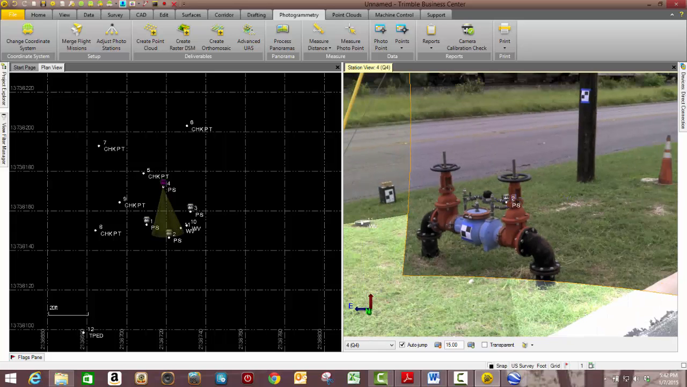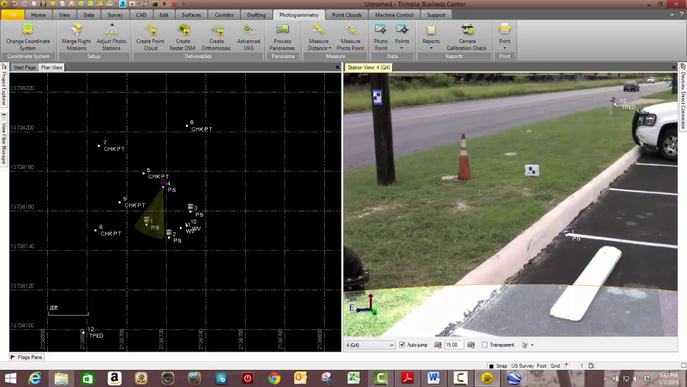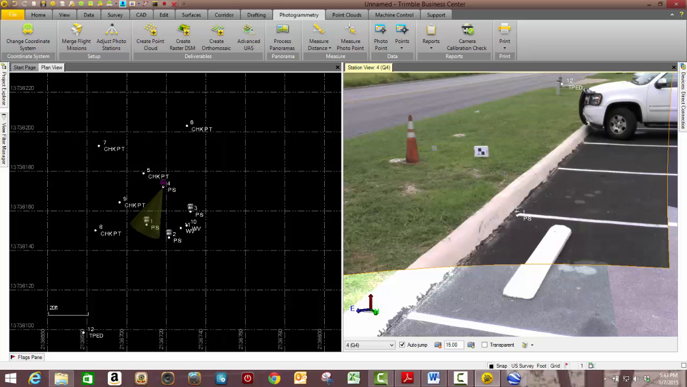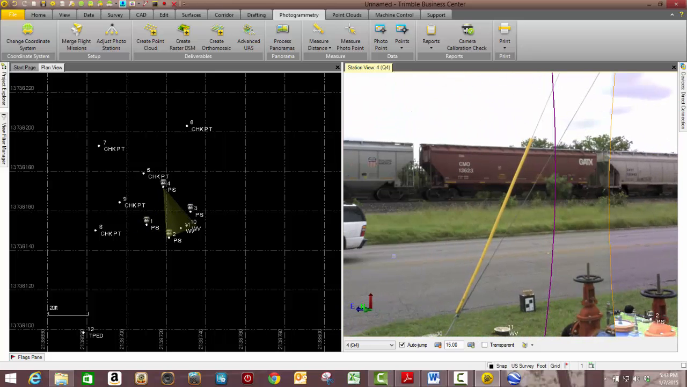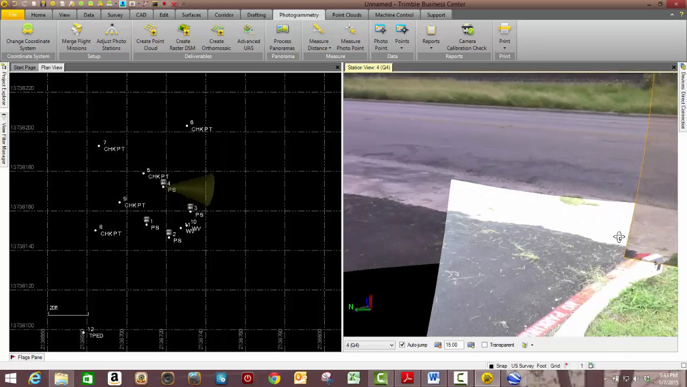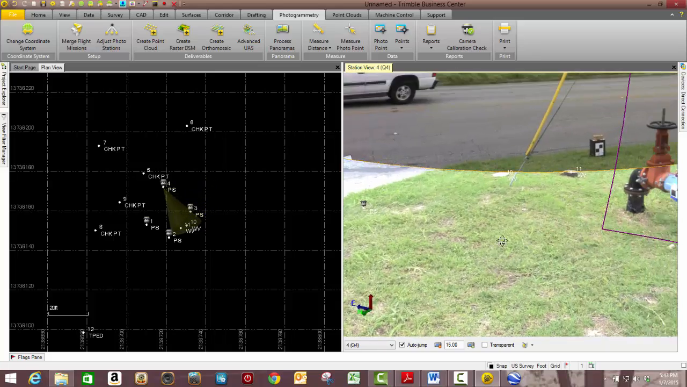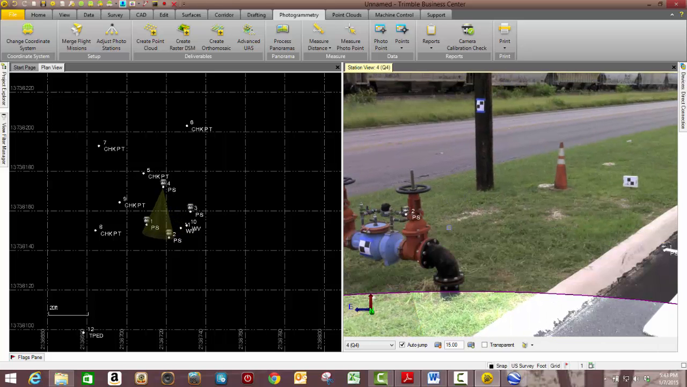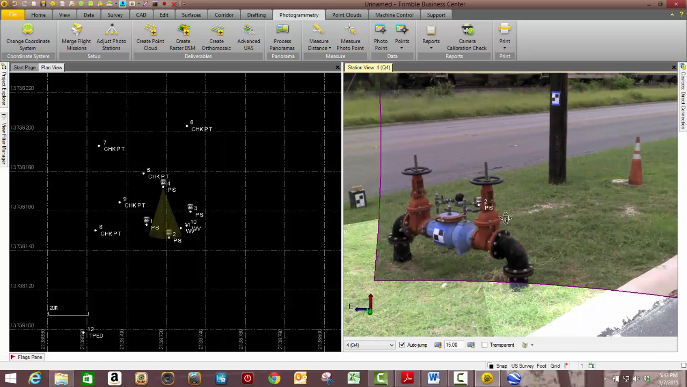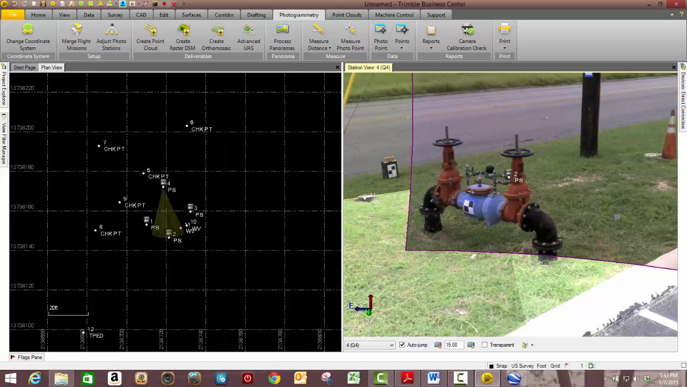Additionally, you can see here's Photo Station 2 over there. There's Photo Station 1. Here's some targets I put out just in case the automatic tie point adjustment fails. I've got some checkerboard targets out there that I can do some manual ties to, as a backup. But our area of interest for this particular project was this water valve. We wanted to measure a few points on it and collect some features that maybe the crew didn't get in the field.